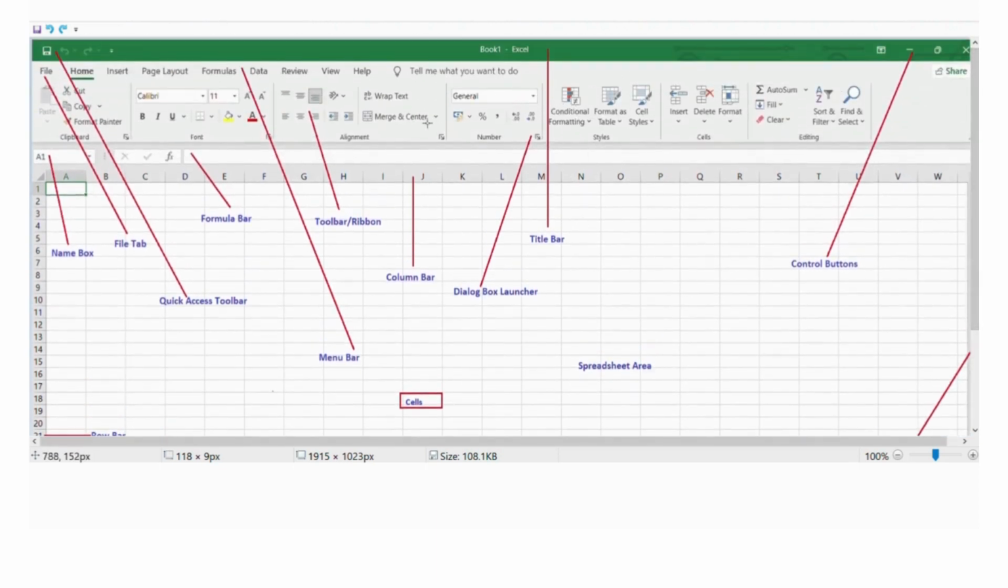So coming to the top of the screen, we have the title bar. The title bar is at the top of the screen. We can name the document by giving some name, like purchase, sales, some party's name, bank account, payments. Like this, we can name the document, and it will appear on the top of the title bar. So this is the title bar.